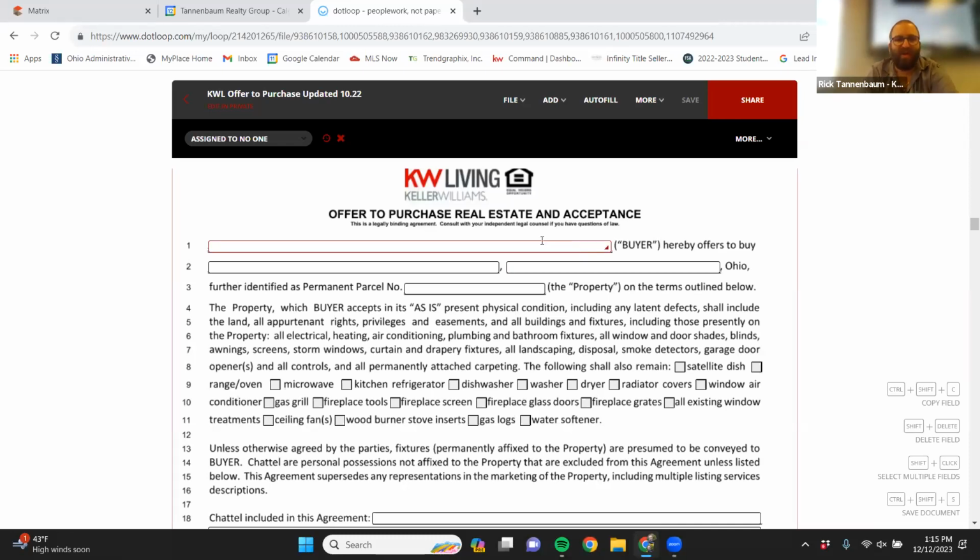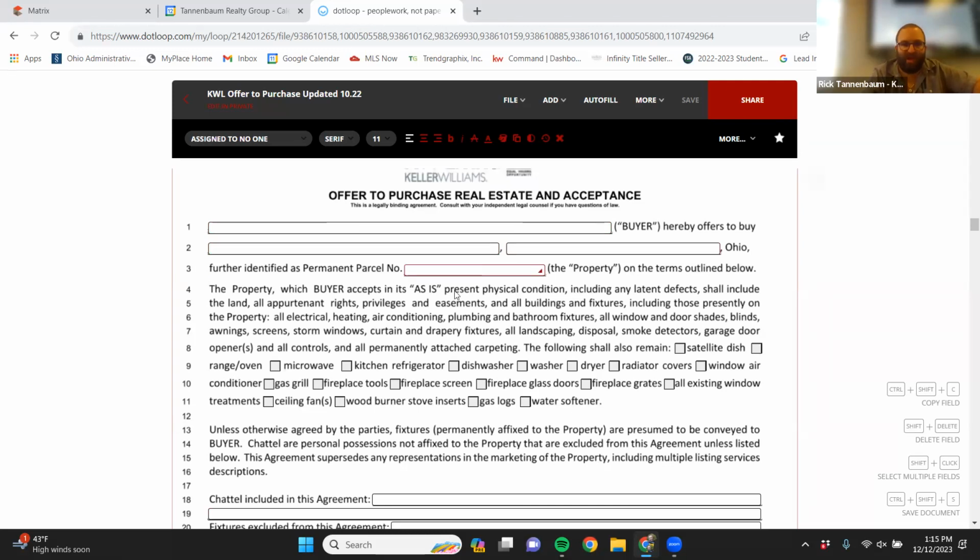So filling this out, obviously the first line, you fill in your buyer's name. They're offering to buy 123 Main Street in Solon, Ohio, and the parcel number. I'll get all that information out of the MLS.